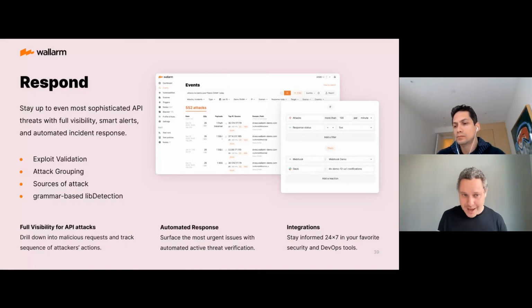But attacks will happen, right? So what we also want to help you with is to streamline your incident response and provide you full visibility of what was happening, what the nature of the attack was, what the sequence of the attacker's actions was, how to prioritize your issues, and how to make sure that you have one unified workflow with all the security tooling you have, because obviously you probably have SIEM or SOAR or maybe some kind of open source tooling for that.